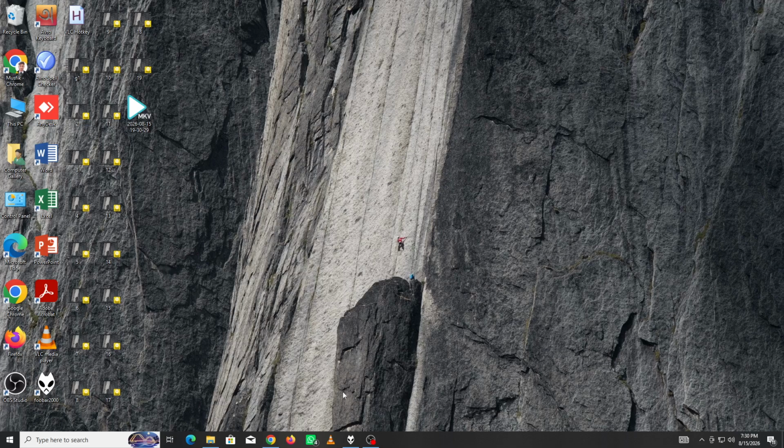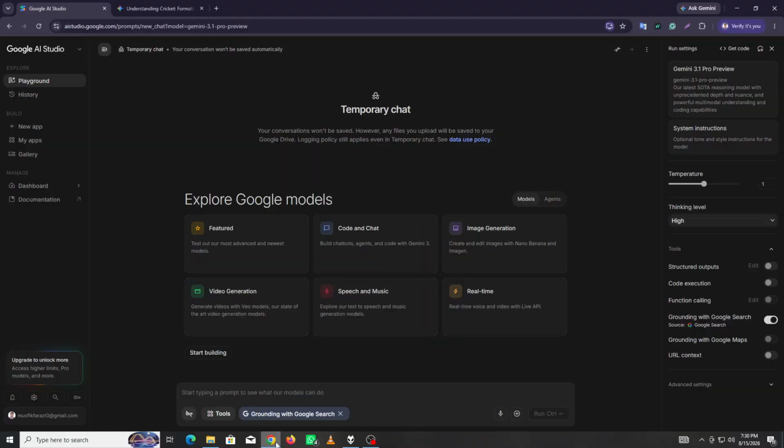First, open your web browser on your PC or laptop and go to Google AI Studio. Sign in with your Google account and open the workspace. Start by creating a new prompt or opening a prompt that you have already written.